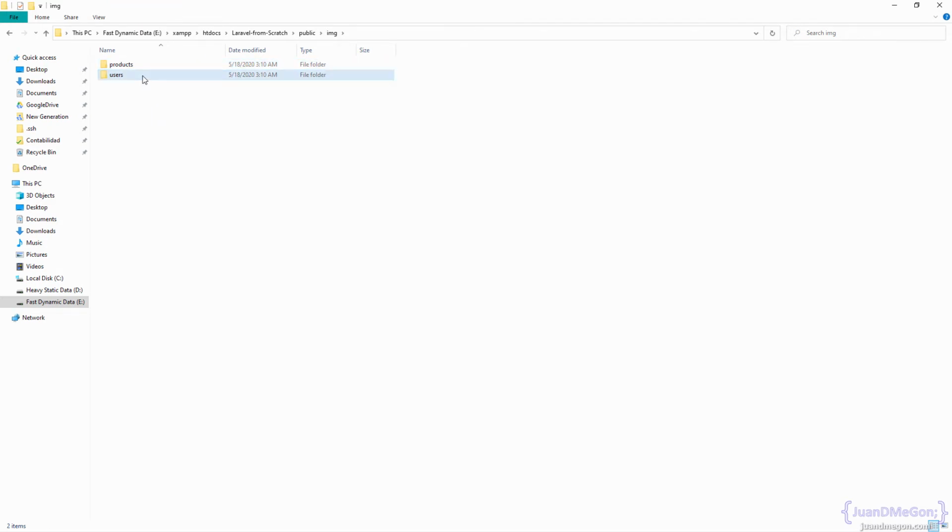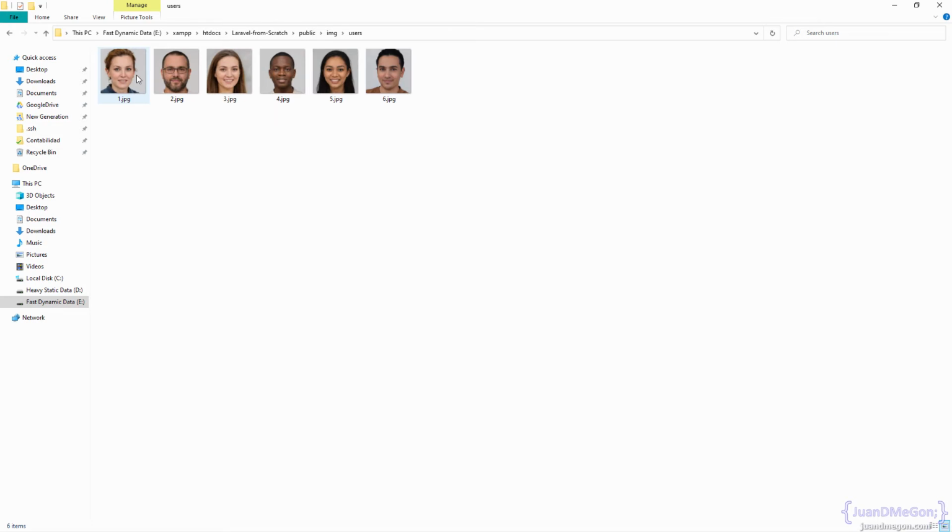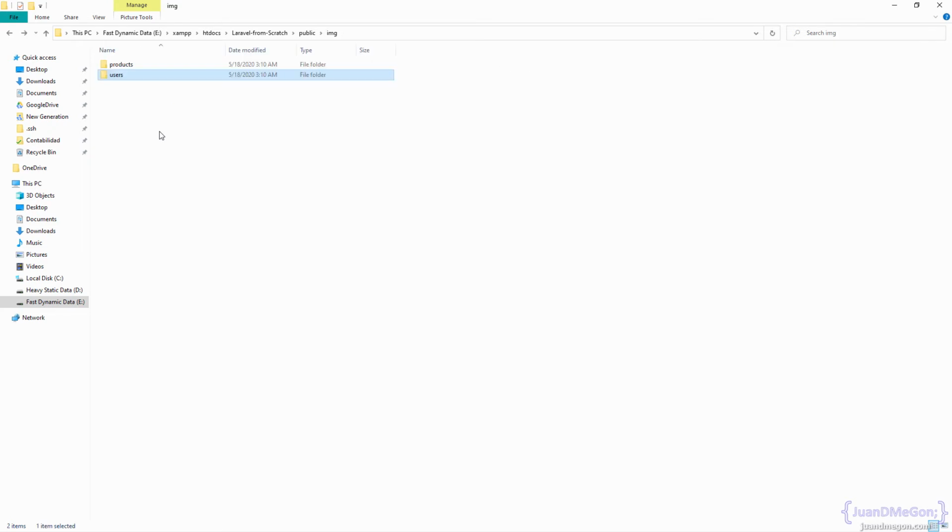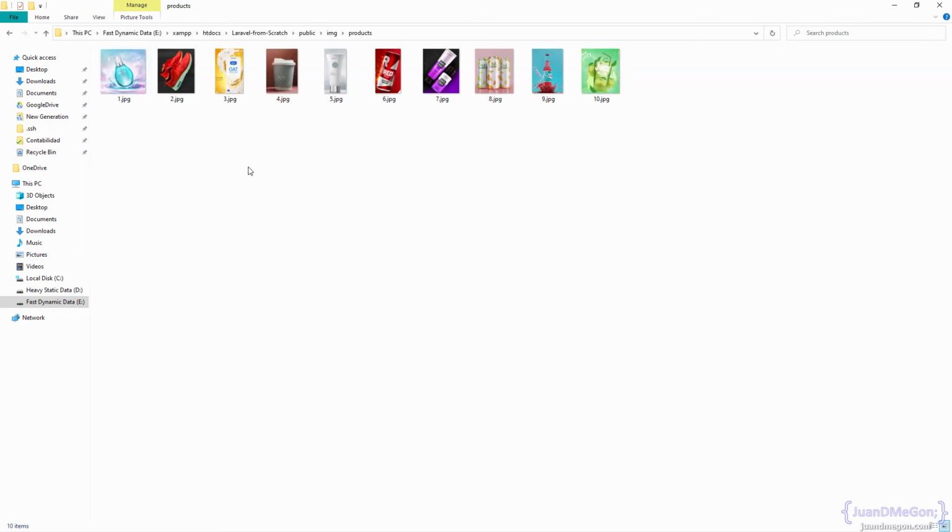So, in the case of users, we are going to have only 6 images. Those are different users generated with a random web page, which is going to generate non-existing users. Normally, this is not real people. This is generated with artificial intelligence. And in the case of products, we are going to have 10 possible images taken from a web page called Freepik. You can go there and take your own images if you prefer, and the same here.